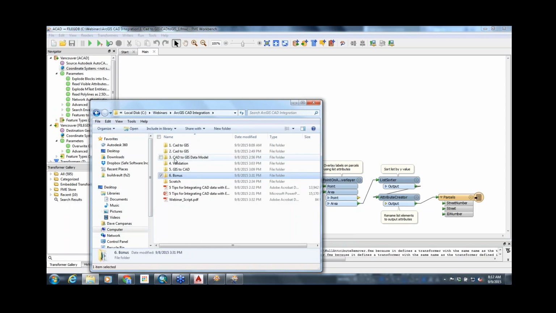Anyway, can't find it. But if you have a PRJ file, like you commonly get with a shape file, with the same name as the AutoCAD or MicroStation file, I believe we support that to assign georeferencing as well. Okay.